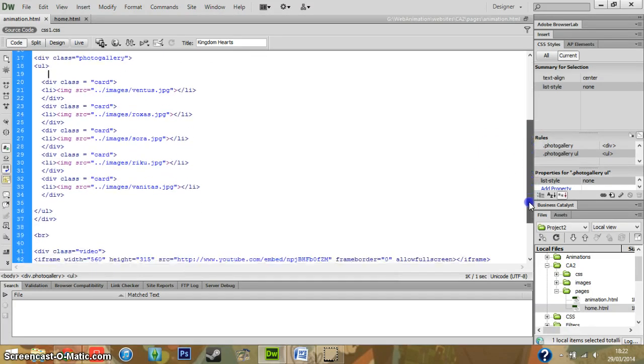This is where the actual image animation is, in the div class photo gallery. I have 5 images. Here's 1, 2, 3, 4, 5. And they're all in the same animation class named card, so the same animation is going to happen to all of them. And once again, I'll go into that when we get into the CSS.